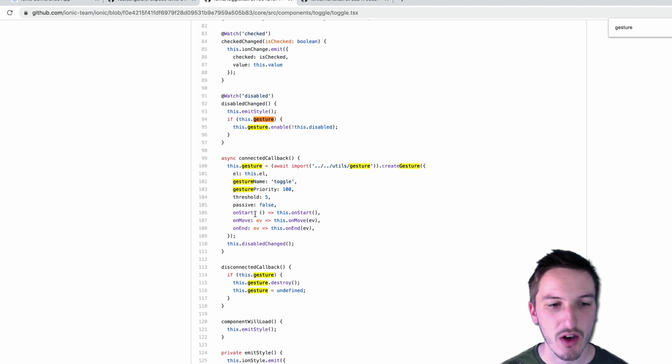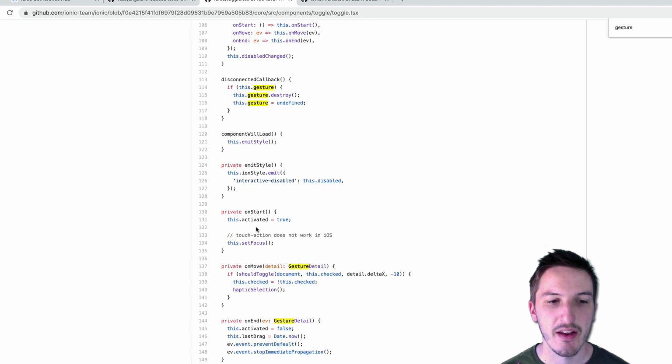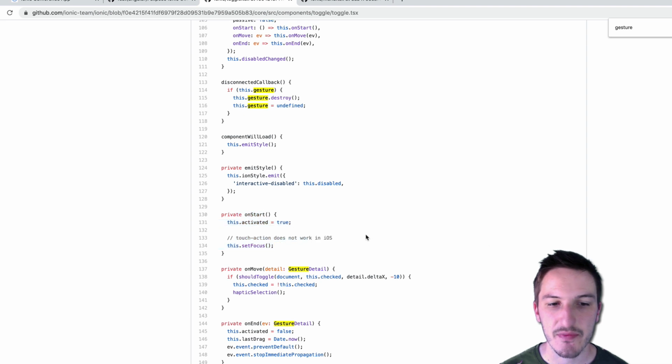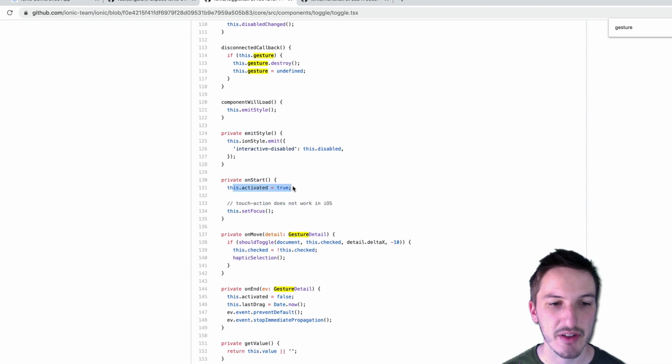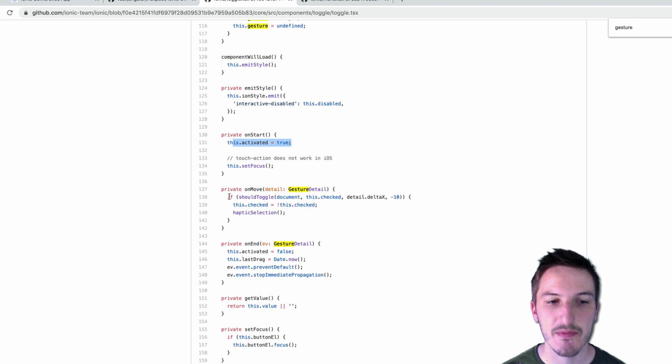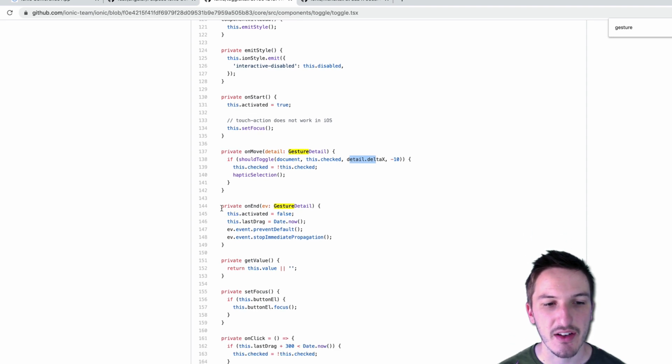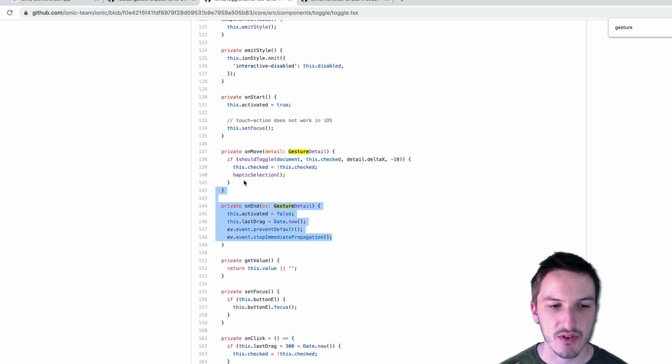So let's have a quick look at what Ion toggle is doing here. So we have onStart, onMove, onEnd. You can see we have our onStart method here, and there's not really a whole lot happening. We're just setting activated to true on start. OnMove, we have some bit of logic going. There we're checking the delta X, which is the change in the X position. And then onEnd, we're changing the activated property again, and also just, I assume, handling some sort of edge case stuff here, stopping events from propagating.